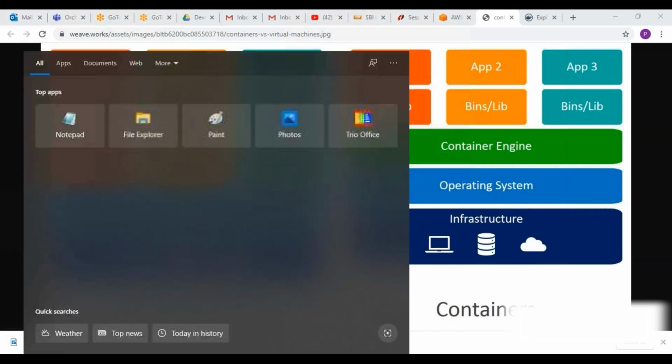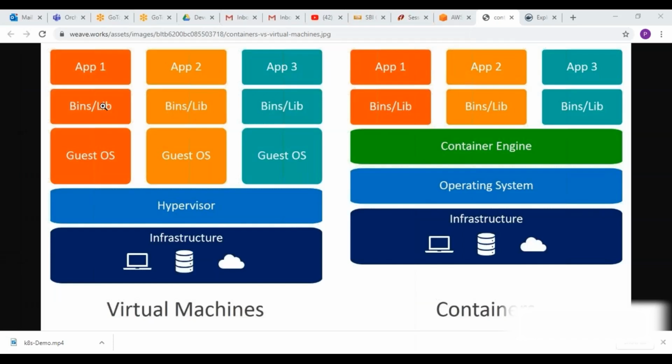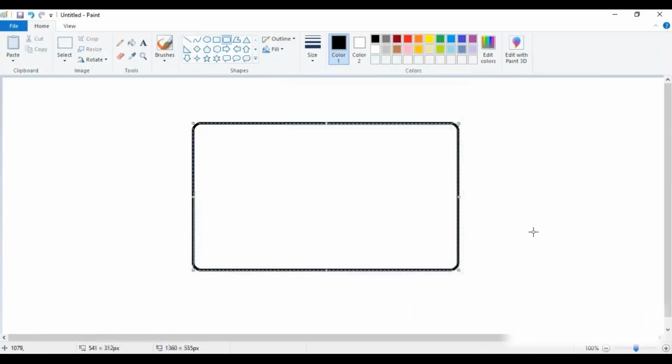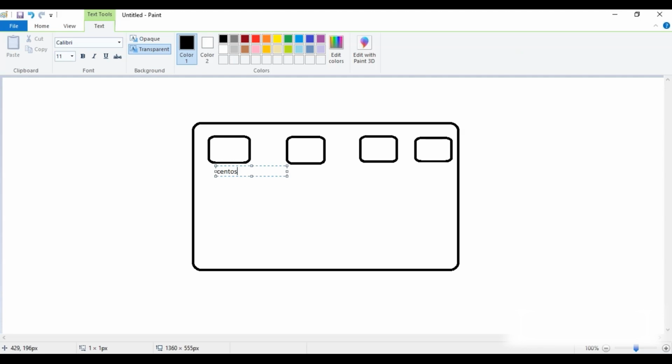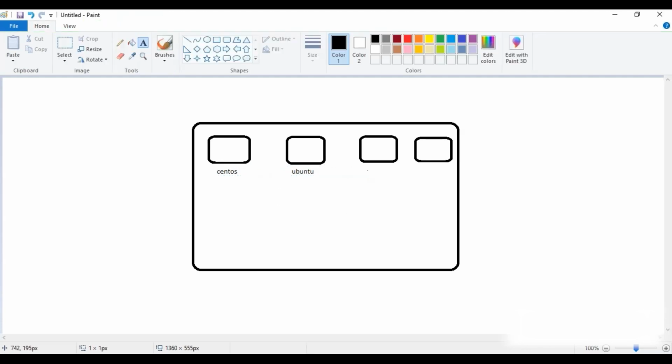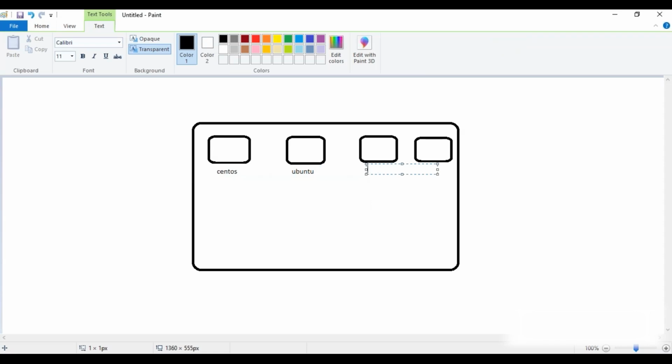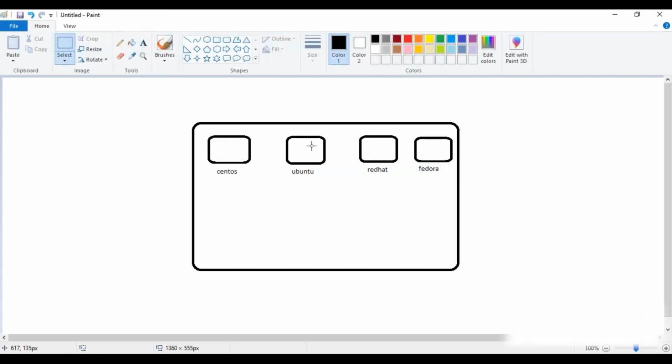Okay, so let me show you another way, how it will work. Basically, this is one container and this is another container. This is another container. Let's say this is a CentOS container, and this is Ubuntu, and this is, assume, Red Hat. We don't get Red Hat, but I'm just giving some Linux flavors. Okay, so instead of this one, let me give Debian.